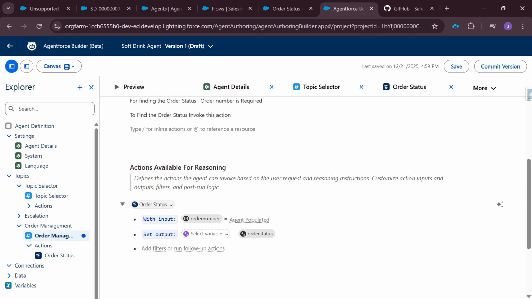So now you remember that this action, the flow action, is requiring an input field called order number. And here is where agent script gives you the ability to say how the value for the input field order number goes. Is it going to be agent populated? So this agent populated is actually called LLM slotting.